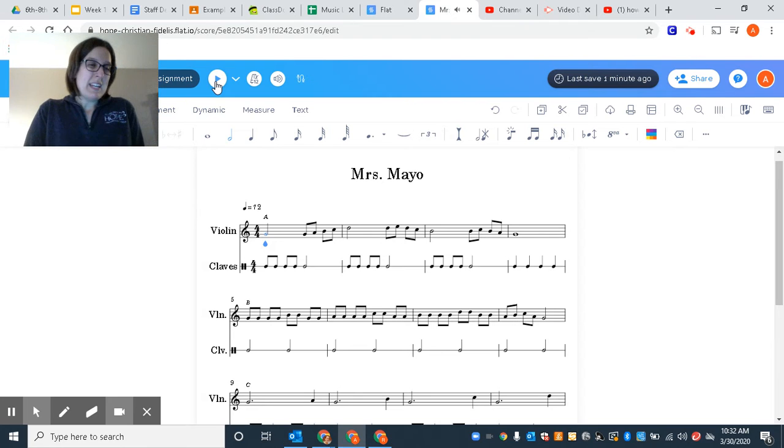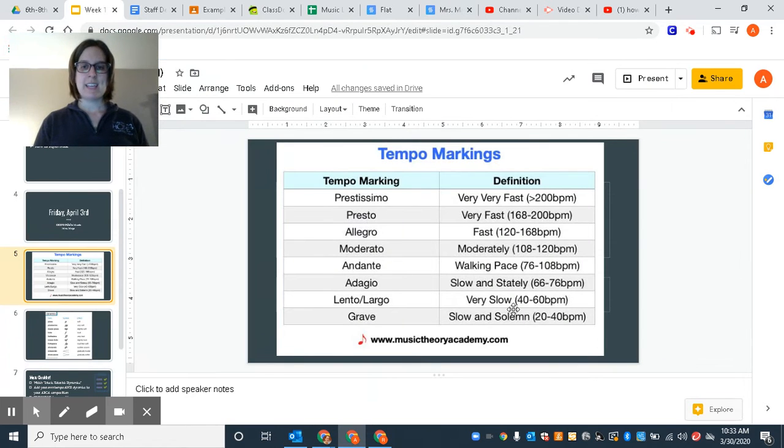That tempo may not be what you decided, and that's fine. But I said that I wanted mine to be adagio. I wanted it to sound slow and stately. So that's what I decided to do.